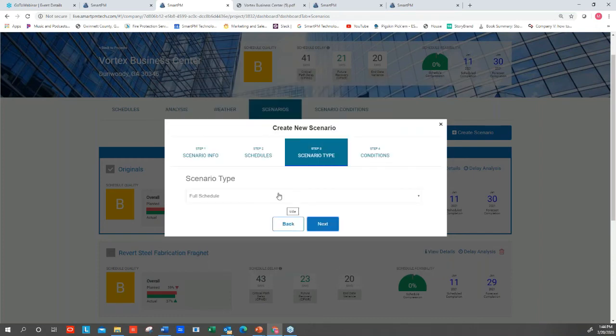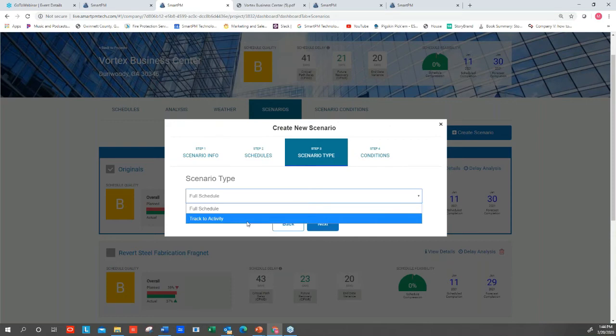You can also determine if you want to look at the full schedule or if you want to track to a specific milestone or activity, meaning like a subcontractor's completion activity. This will actually create a sub-network of analysis that will just take that milestone and do a reverse iteration through the schedule and grab any and all activities that have some sort of logic tied to that milestone and run the same analysis.